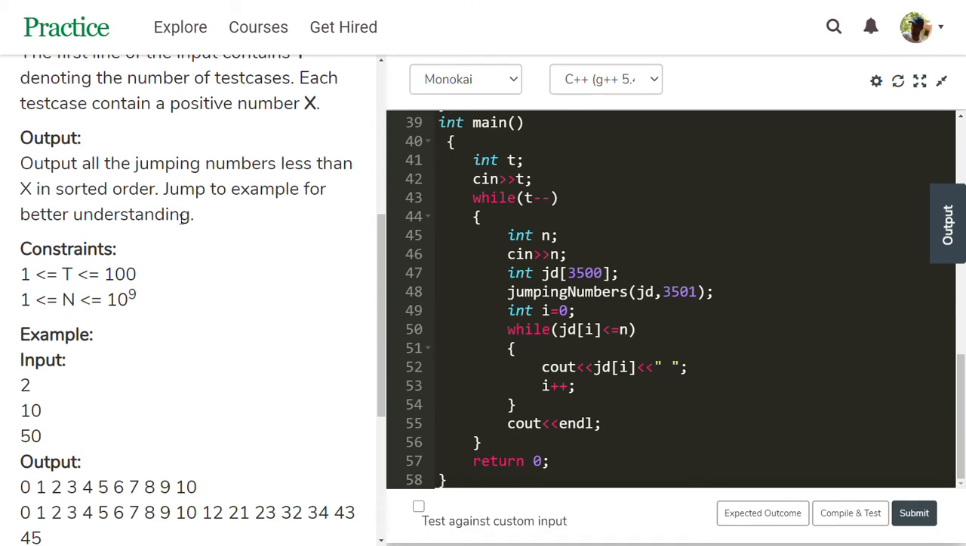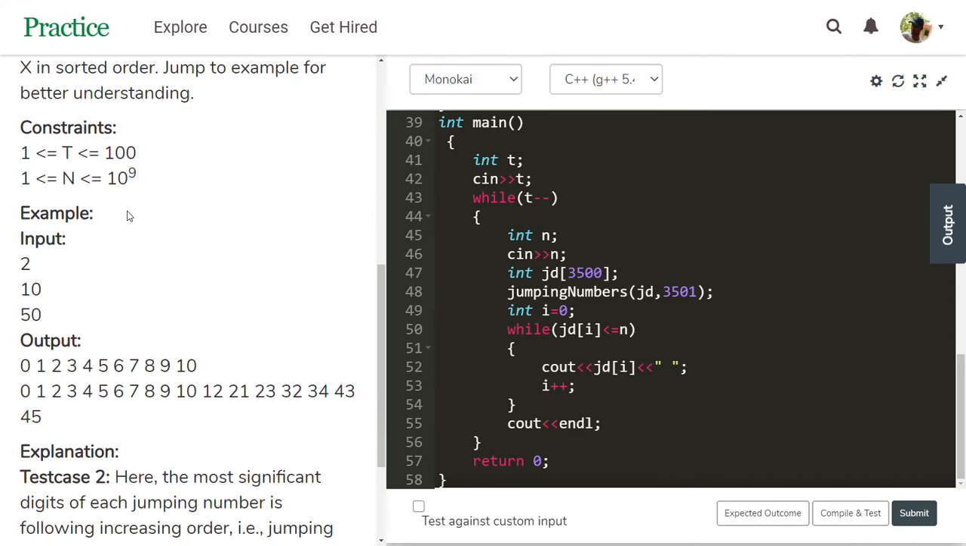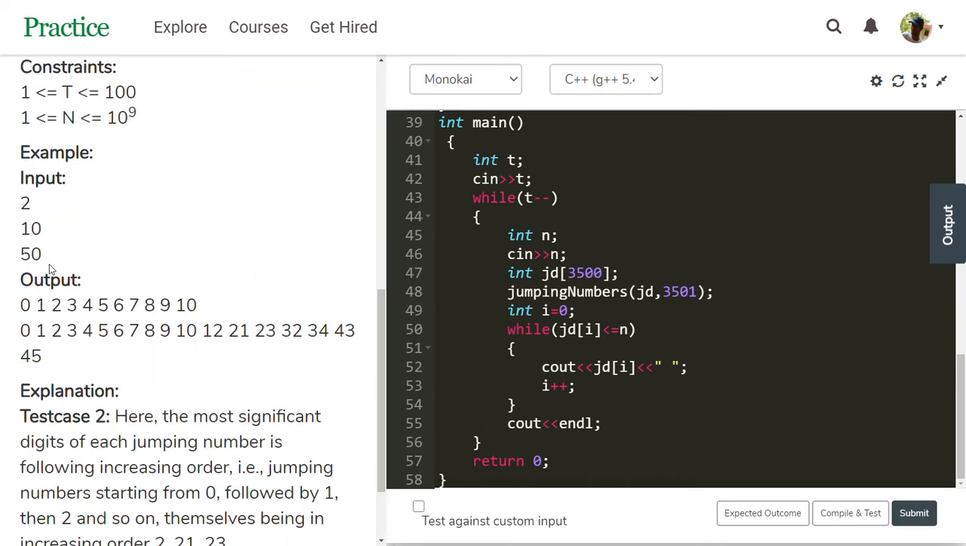Input and output, I will explain with an example. Here is the example input. The first one is the number of test cases. In every test case we take a number. The output is we print the jumping numbers up to that given number. See, 10 is there. The output is 0, 1, 2, 3, 4, 5, 6, 7, 8, 9, 10.